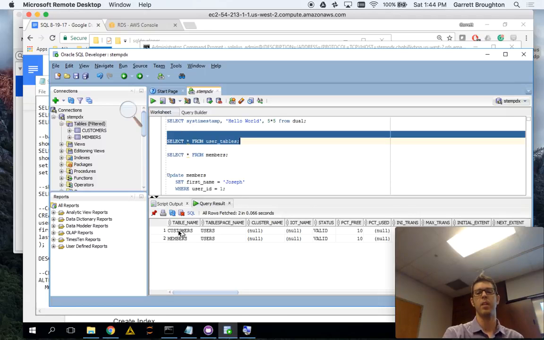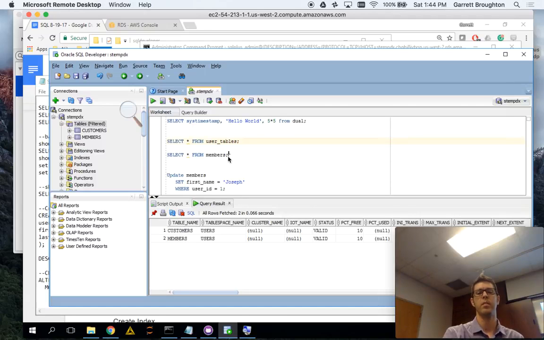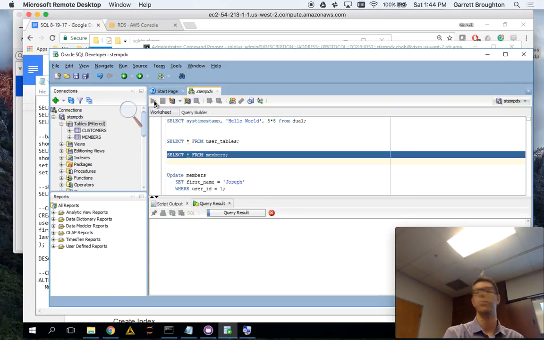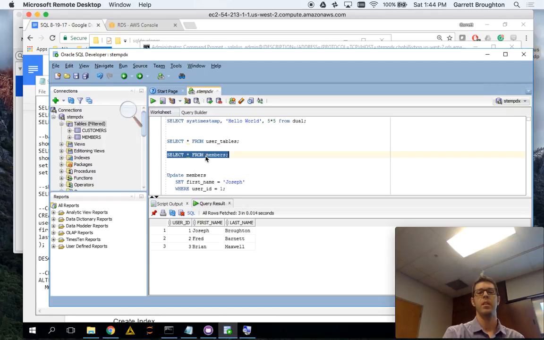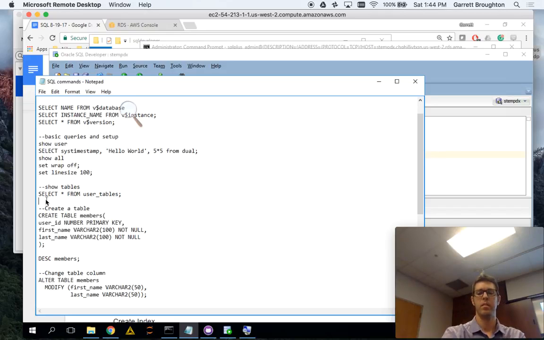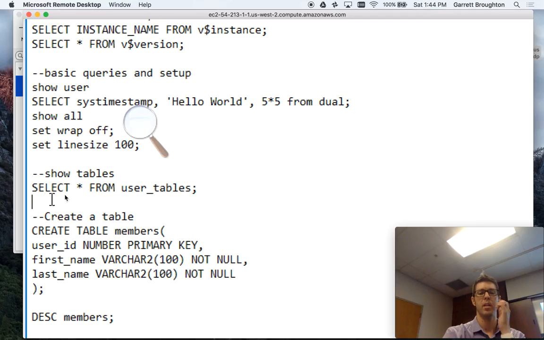Here's a couple tables I created, customer and members. So that's selecting the table, describing the tables and attributes. Here's select from, this is actually showing the table data, so I created a few records in there: first name, last name, user ID. Let me go back over here, and I'll just run through some of these.